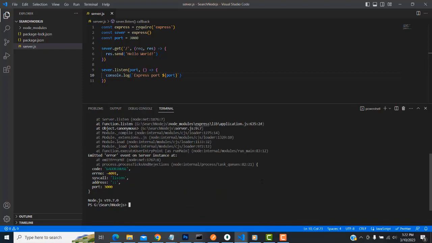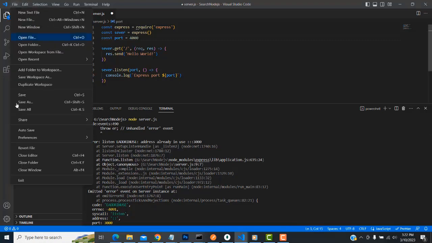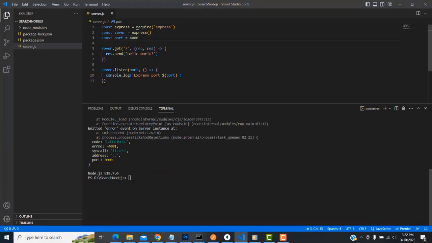Okay, the problem is that the port is already running here. I already saw the example, and in that example the port is the same. So I change the port in the ELB and run it. Right, now it's running. Express port. Okay, running express port. This is applied successfully.